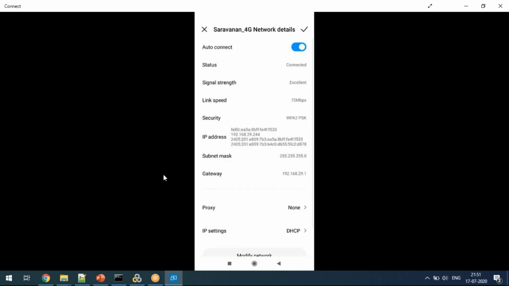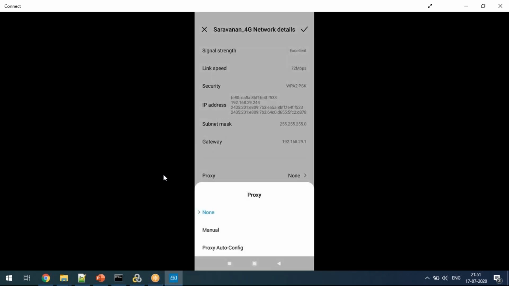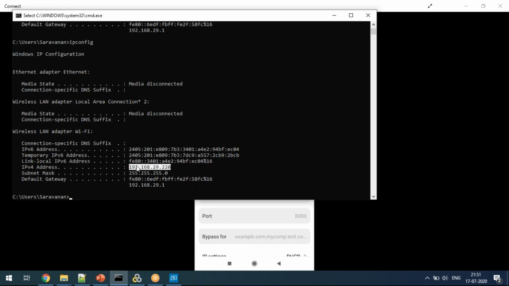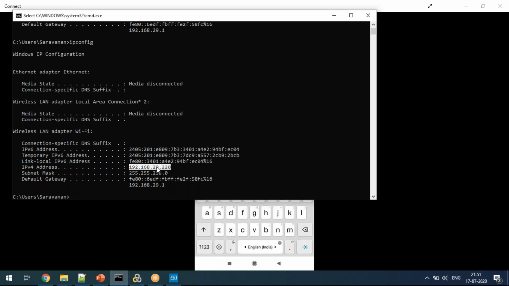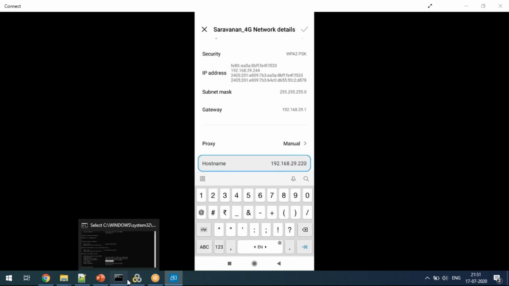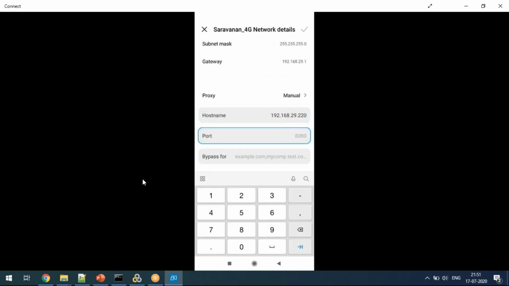I'm going to my network condition. Under the proxy, I'm changing the proxy to manual. Then go to your command prompt and see the IP address of your machine. In my case the IP address is 192.168.29.220. I'll confirm one more time, it is 29.220. So I did the configuration in the proxy, and then I am going to configure a port number.